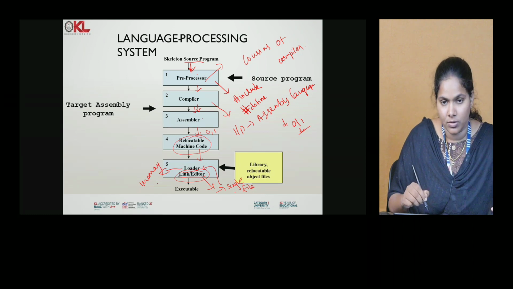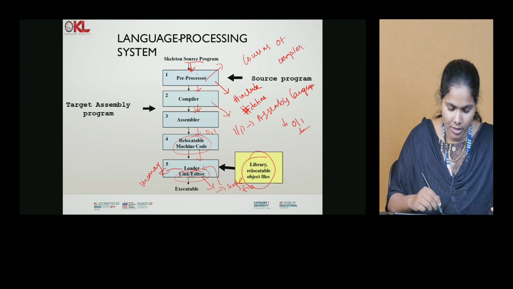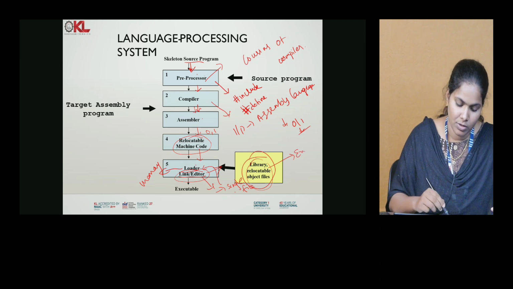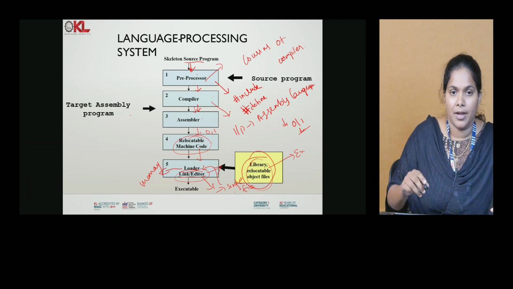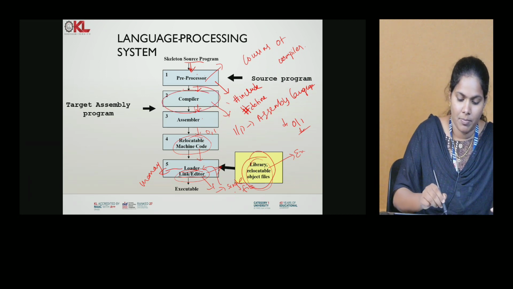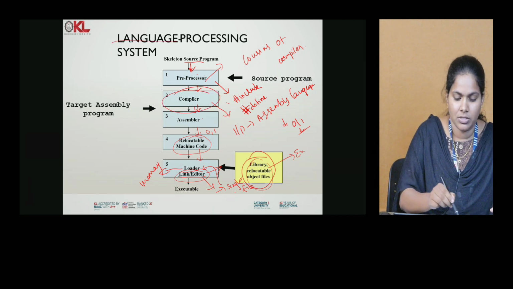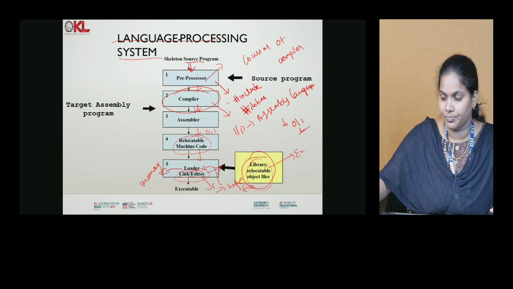You can see that the libraries and relocatable object files, the linker will take all these files and convert them to one single executable file, and that will be taken by the loader and stored into the memory. So this is the entire process. Now, the compiler is a part of this language processing system.